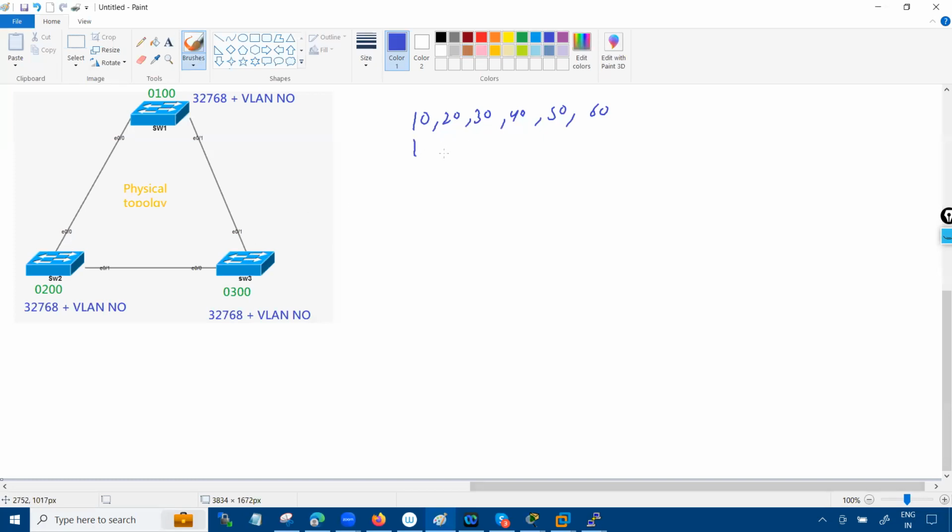But how about if you have multiple VLANs? Not a big deal. I can make this one the root bridge for VLAN numbers 10 and 20. For VLAN numbers 30 and 40, you will be the root bridge. And for VLAN numbers 50 and 60, you will be the root bridge. That's fine. It's possible. You just need to apply the logic over there.